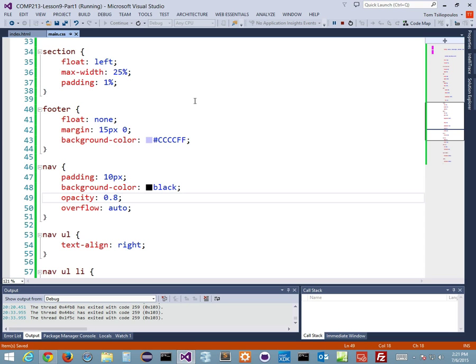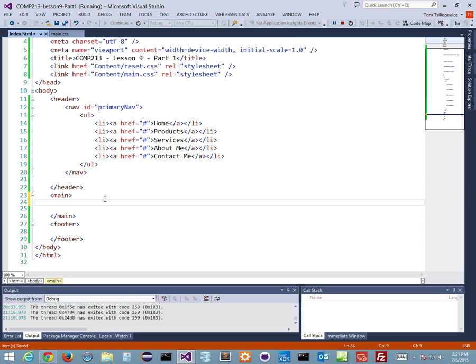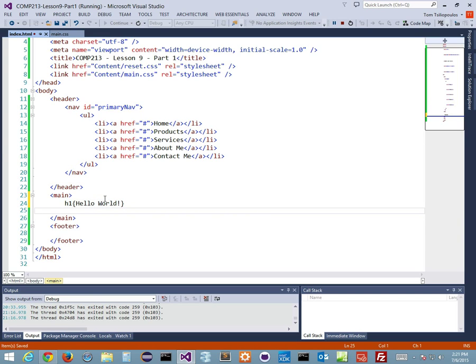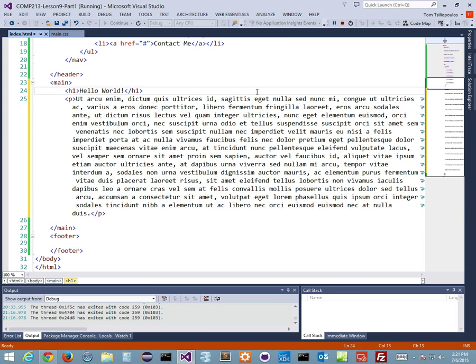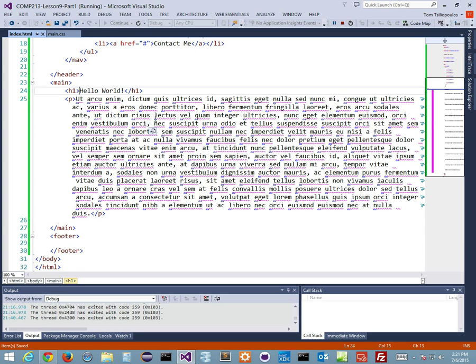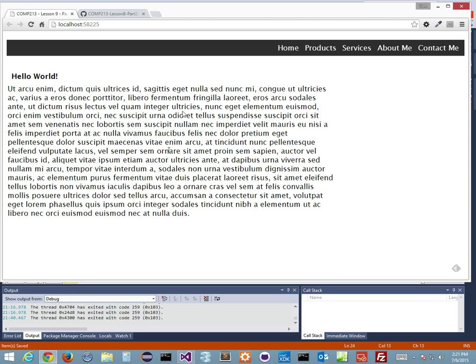I want to use this to put some content in my file. So here I'm going to put it in my main. We're going to create an H1 tag, and we're going to have the H1 tag say hello world again, because I like that. And next to my H1 tag, I'm going to have a P tag with lorem 200. There we go. And let's see what I get now. Okay, cool, we got lorem 200.